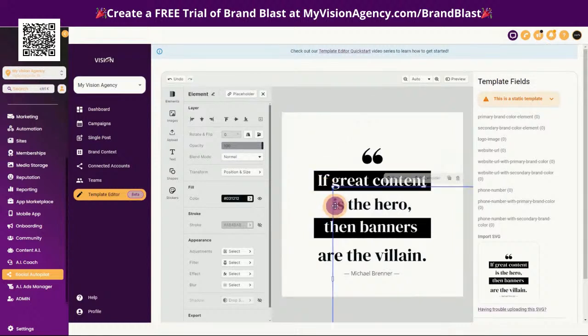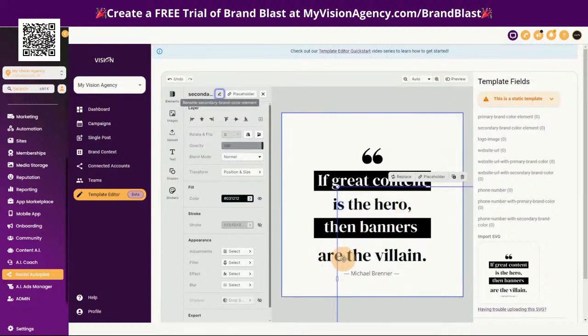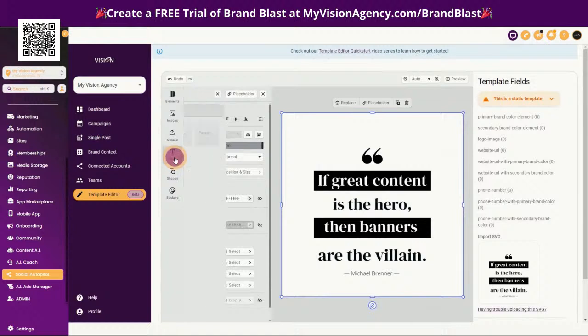Okay. So the long way would be to click on each element. So like I'm clicking on the letter I here, and then I would go over here and then change that or rename it rather to the secondary color. And then I would want to do the same thing here with the S. And then I would do that all throughout here with every element that I would want to change to the secondary color.